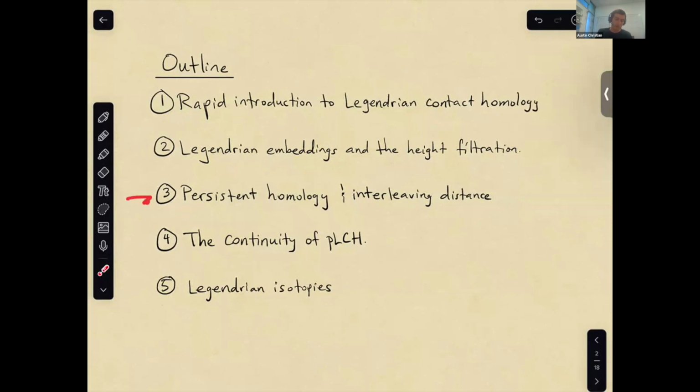This will probably be disappointing to those of you who know persistent homology, because you surely know it better than I do. And then once we've given these three bits of background, the definition of persistent Legendrian contact homology is going to be more or less immediate at that point. And then the main result of the REU is the continuity of persistent Legendrian contact homology. It'll give us a continuous map from Legendrian embeddings to persistence modules. At the end, there's one slide on Legendrian isotopies. I would be happy to run out of time before getting to that. So we'll see what happens there.